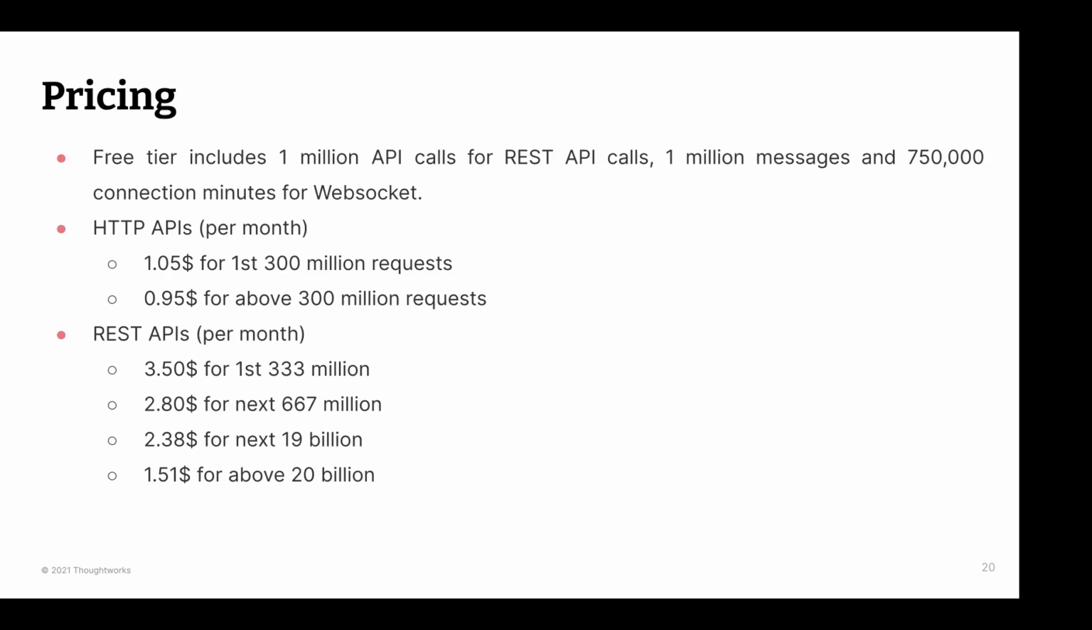And if you see the cost also, HTTP API is $1.05 for the first 300 million requests. After that, it would be charging 95 cents. And when it comes to REST API, it is costlier, right? You can see it's $3.50 for the first 333 million requests. And beyond that, whenever you reach a different milestone, it starts reducing. Okay. Any confusions on this part? All clear till now?